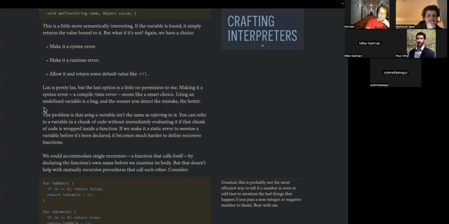What does that mean? You can refer to a variable in a chunk of code. Oh, I see. So it needs to parse like a lambda expression without that variable already being in scope. And then use, yeah, got it.